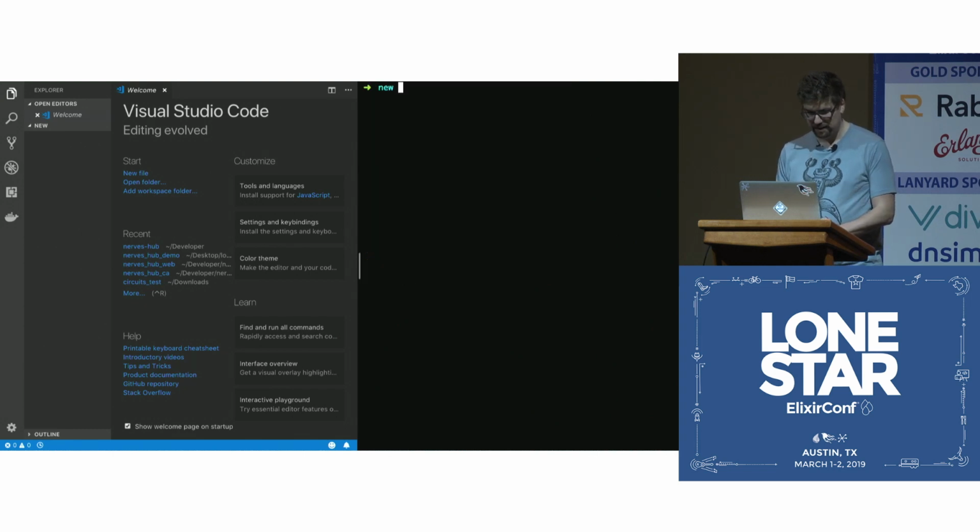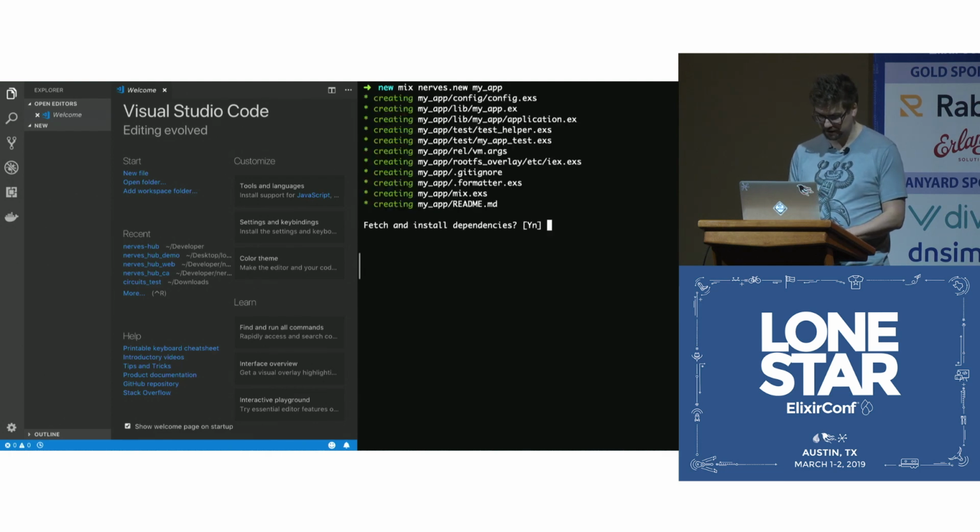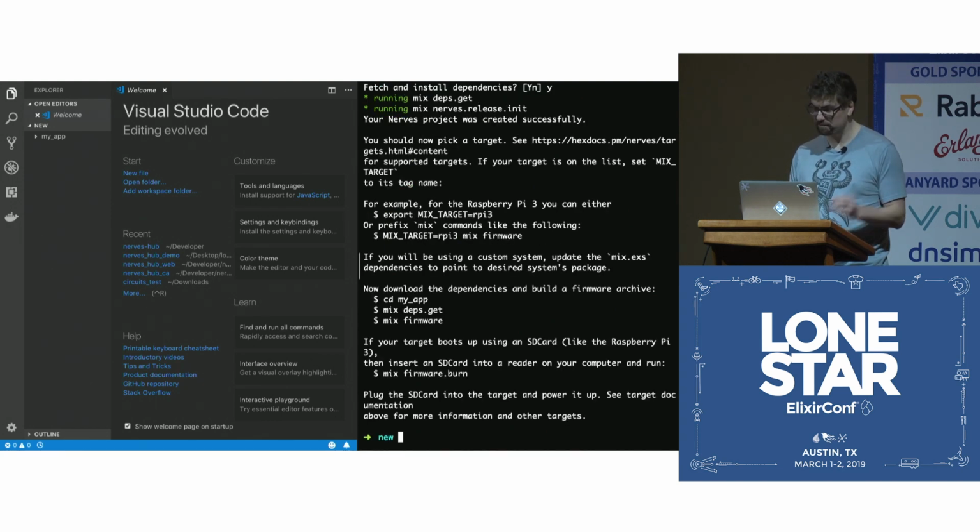All right. So just got a new project here. So we're just going to do mix nerves.new, and we're going to call it my_app. And right out of the box, we can see it fetching and installing dependencies. Sure. We're going to really test that conference Wi-Fi out today, aren't we? All right. Look at that. Generated project. Yeah, woo! All right, so that's the new project generator.